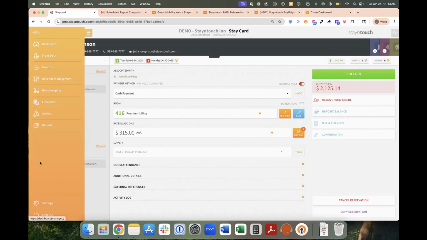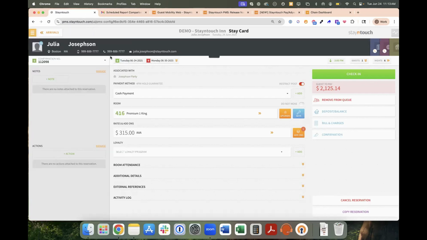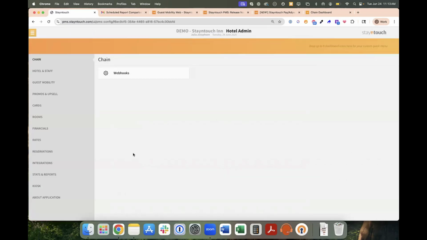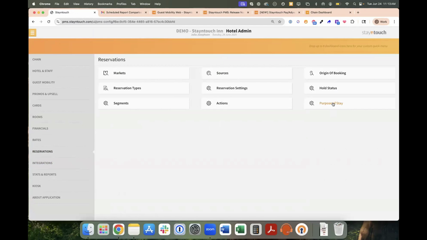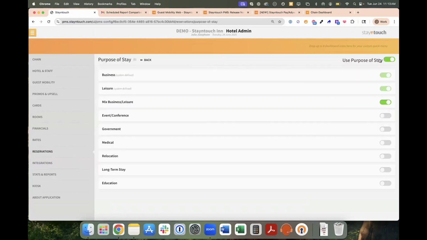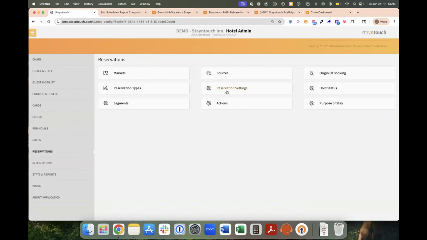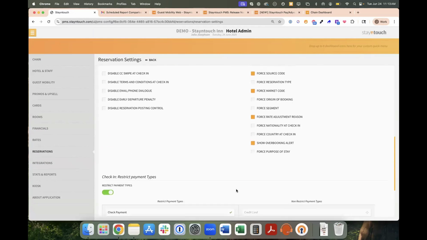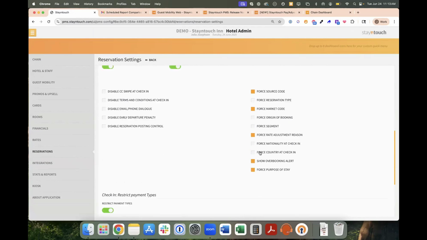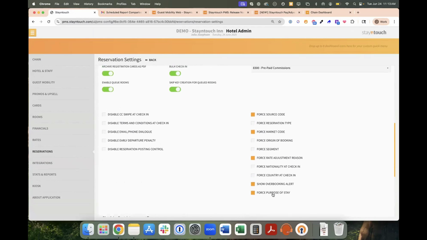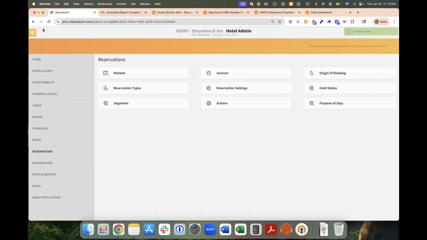We next have some enhancements to the purpose of stay functionality that we introduced a couple releases back. Under reservations and purpose of stay, we had talked about before how you could enable this. Now, under reservations and reservation settings, there is a force purpose of stay option here. If you select that, it's going to force it during the reservation creation process and the check-in process. And so I'm going to save changes there.